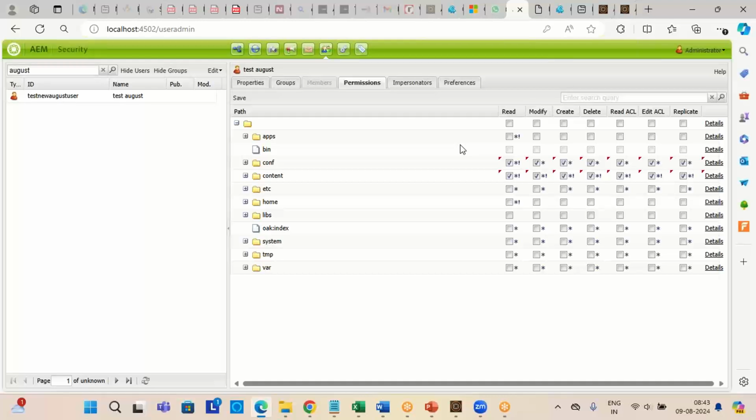They can change your code. They can delete a component also, right? So we are not supposed to provide create, modify, delete access to the content author. So for the apps folder, you can provide only read-only access. So for content authors, we don't need to provide all these accesses.